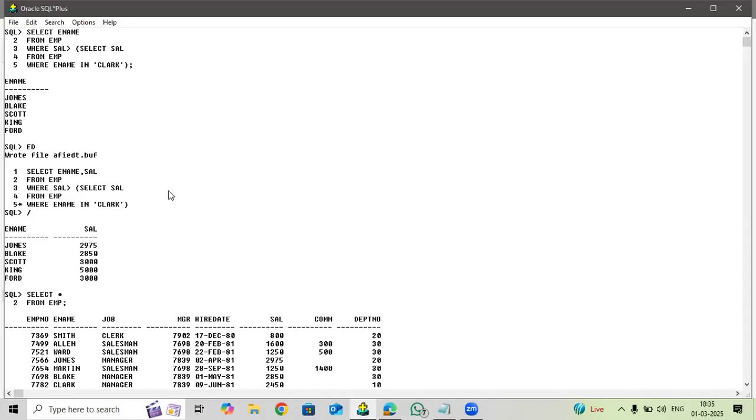Salary should be greater than Clark. We don't know what is the salary of Clark. So what happens? I'll go with two related subqueries, outer query and inner query. First, inner query will execute, the same as the previous one. Select sal from EMP where ename in or equals to Clark. So the output is 2,450.